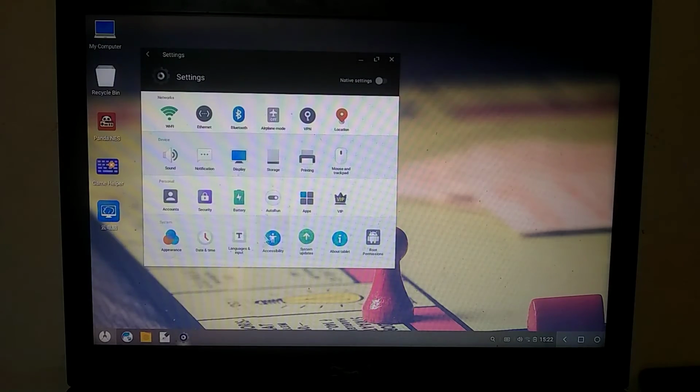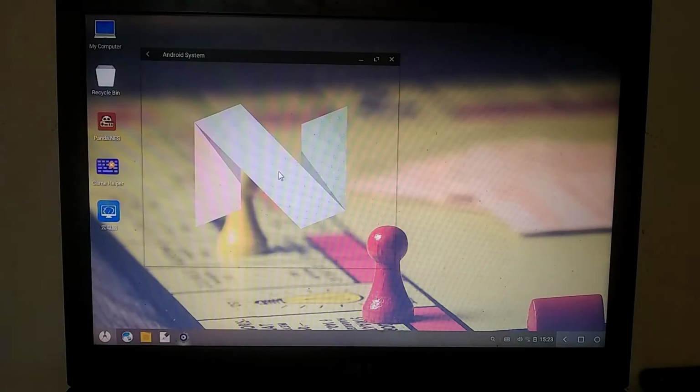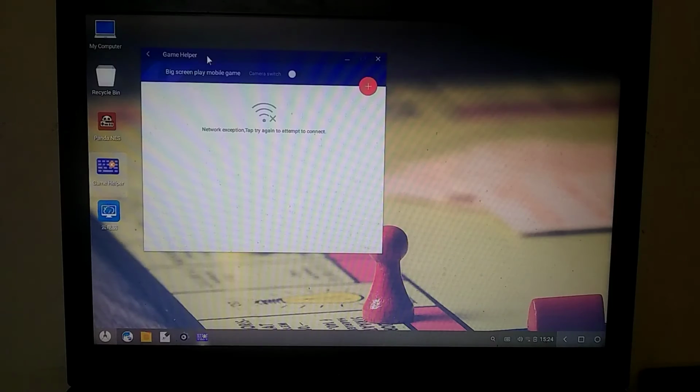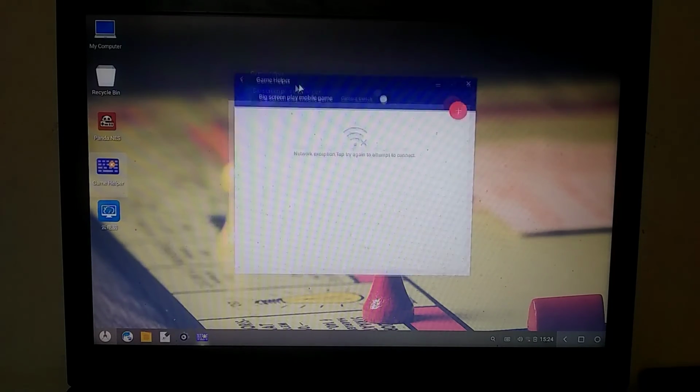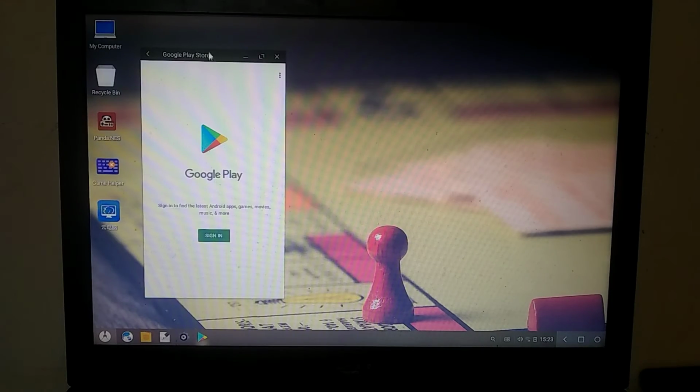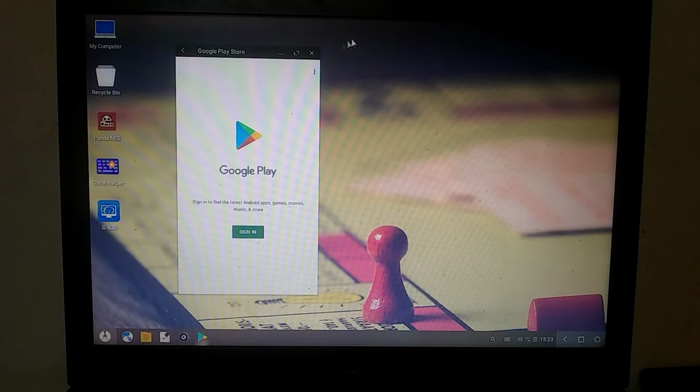If we talk about the Android version of this operating system, you will find Android 7. In this version of Phoenix OS, you'll have the option of keymapping. Additionally, you'll have support for the Play Store, allowing you to easily download games and other applications.